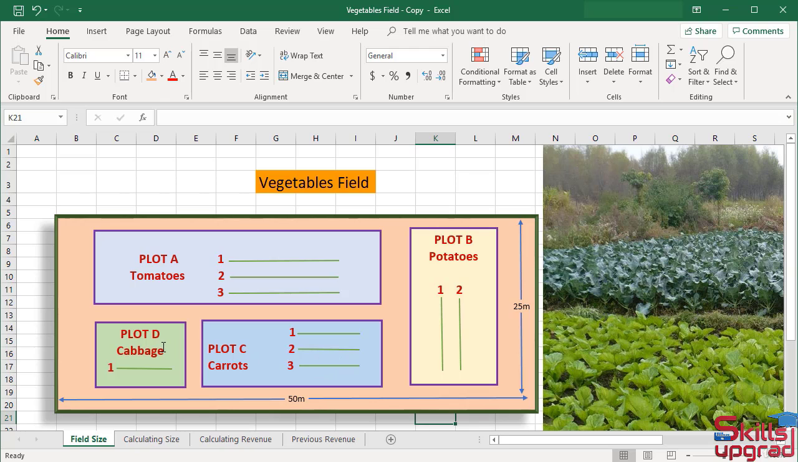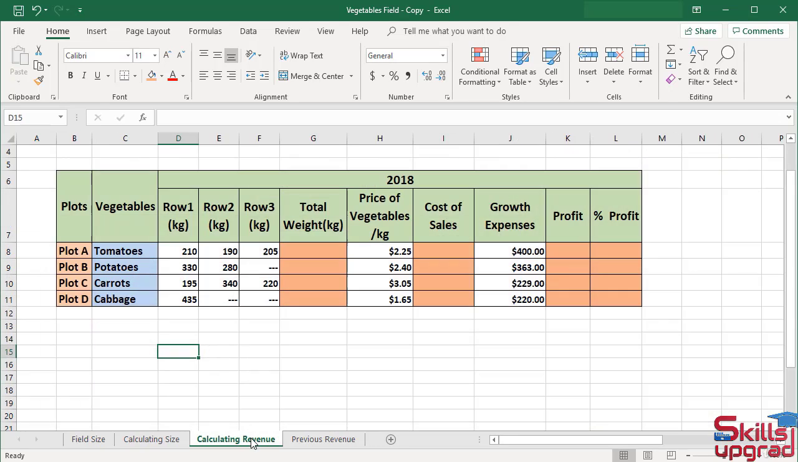In plot A, the farmer plants tomatoes in 3 rows. After harvesting the tomatoes, the farmer gets 210 kg from row 1, 190 kg from row 2, and 205 kg from row 3. To calculate the total weight of tomatoes from plot A, I use the sum function.